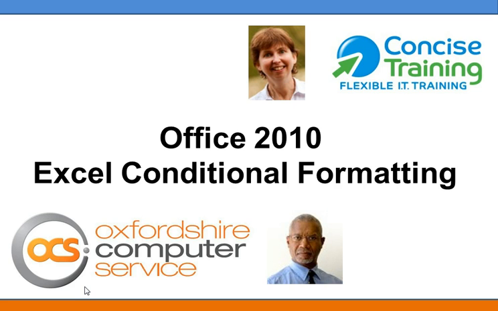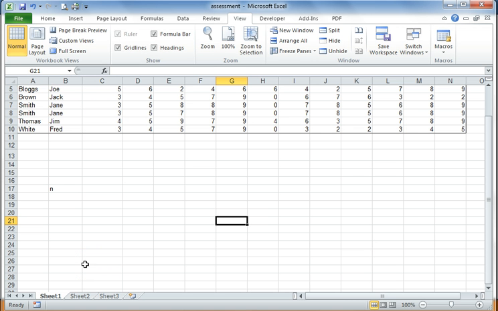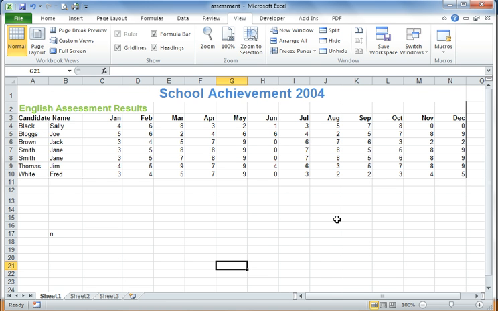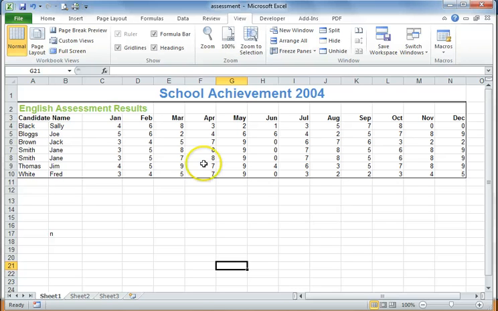In this video we are looking at the great conditional formatting improvements that Excel have done in the latest version. So if we look at this table of data, it's a table of school achievement in 2004 and it's people's assessment results. It's quite hard to identify anybody who's really falling down on this by looking at all these numbers. And imagine if it was a very, very big spreadsheet, it would be really hard.